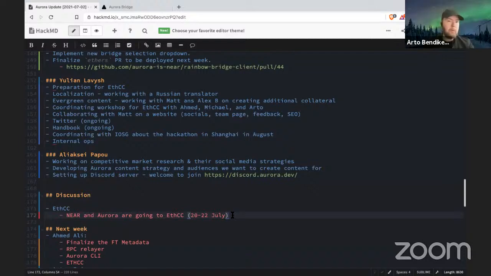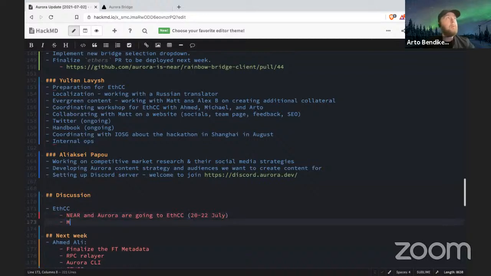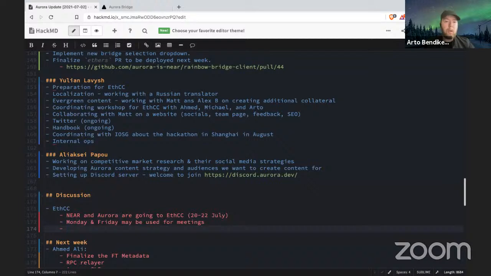So we have 2 apartments for our team. I believe the Near team is staying in hotels. We will still have to arrange transport around Paris for our team. We'll be available on Monday and Friday in case there are people who would like to meet with us. What else to say? We are making T-shirts to give away, and we will be manning the booth, the combined Near and Aurora booth.